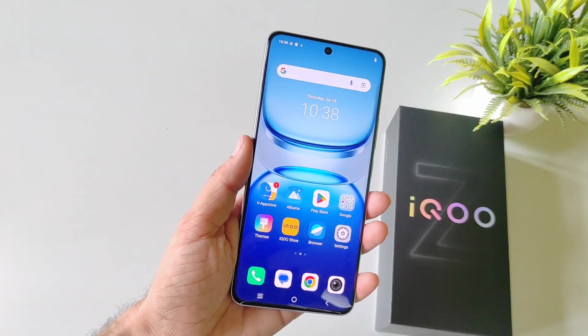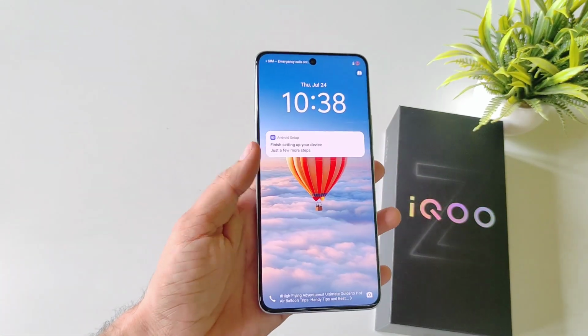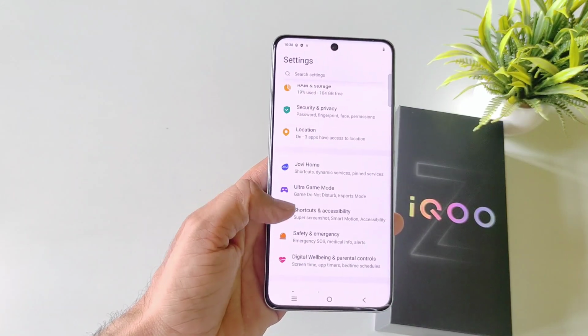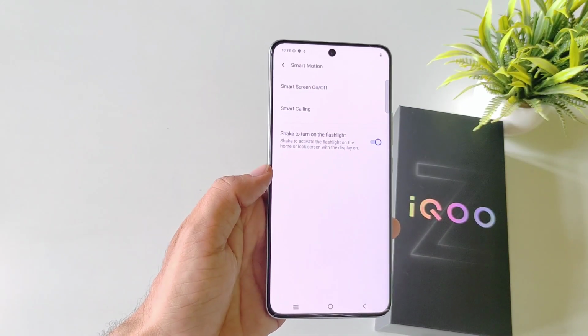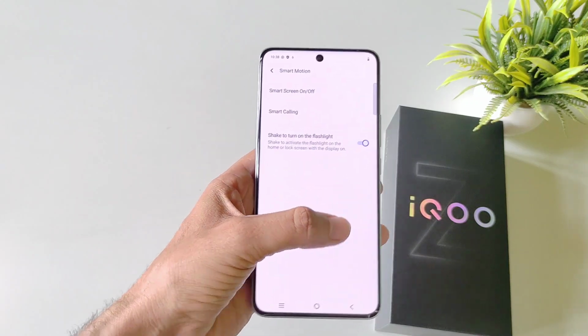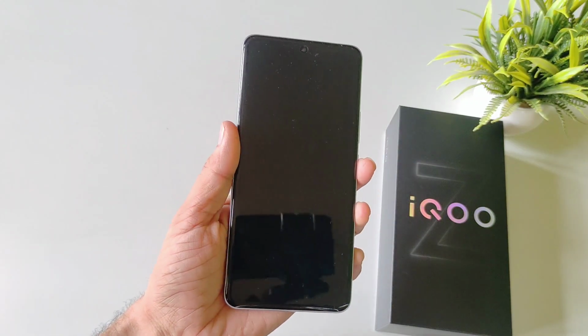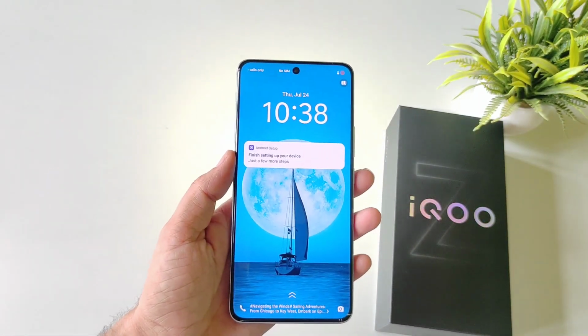You can enable this handy feature, shake to turn on the flashlight. By default this feature is disabled. To enable this, open your settings, scroll down and then select shortcut and accessibility, select smart motion and then enable shake to turn on the flashlight. Now whenever you are on the home screen or the lock screen, you can simply shake your phone like this, then it will turn on the flashlight.